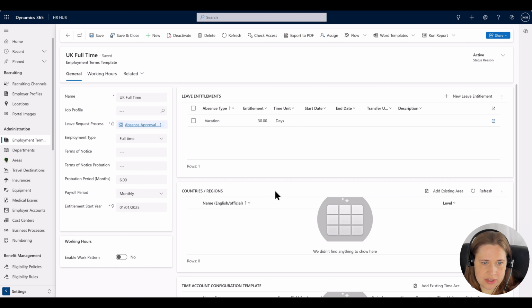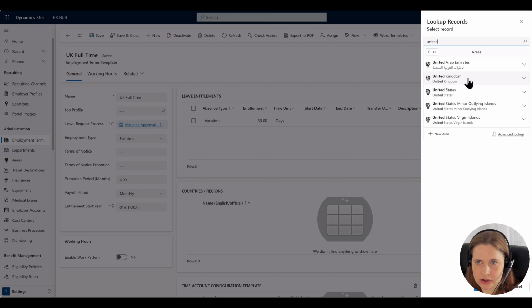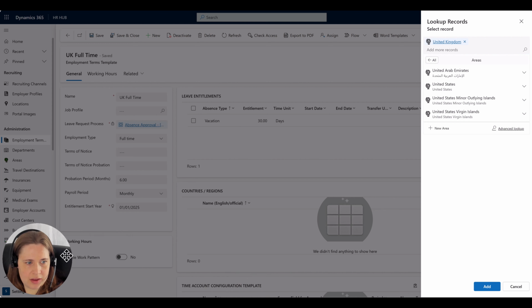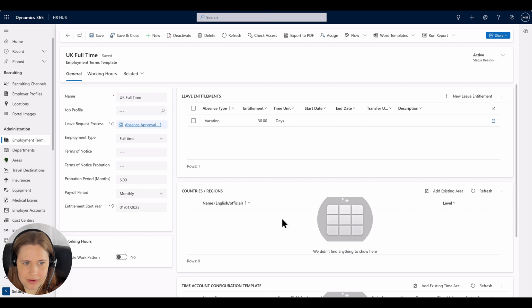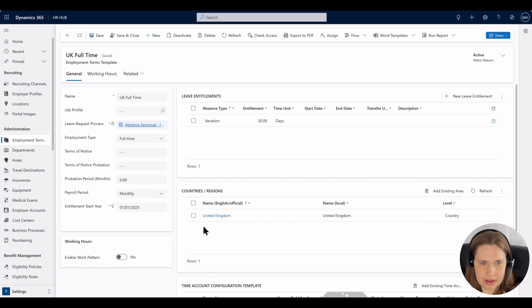You can also say that this template should apply to a certain country or region. In this case, we called it UK, so let's just say we would like to have it for the United Kingdom. And if I move myself, I can click on Add down here, move myself back, and it is already there.